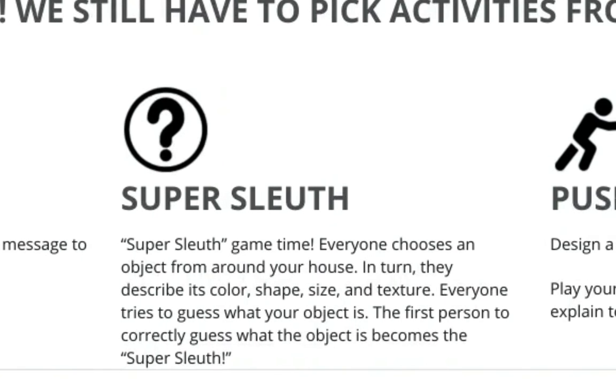Okay, our second option here is called Super Sleuth. Super Sleuth game time. Everyone is going to choose an object from around your house, and in turn, you're going to describe its color, shape, size, and texture. Everyone's going to try and guess what the object is, and the first person to correctly guess what that object is, they become the new Super Sleuth. So in order to play this game, you're going to need to make sure that you have another person there. So I have an object here that I'm going to try to describe to you, and I can only use its color, shape, size, and texture.